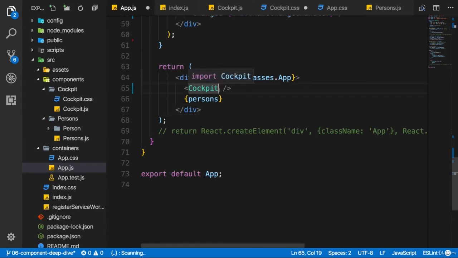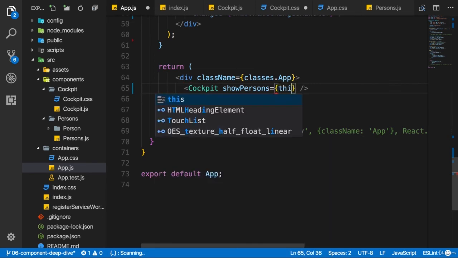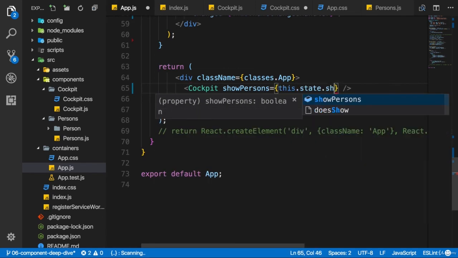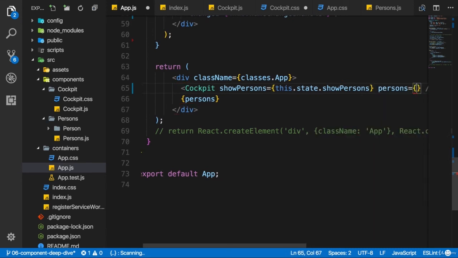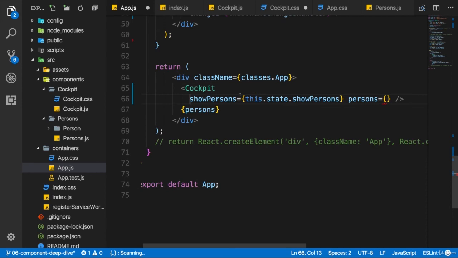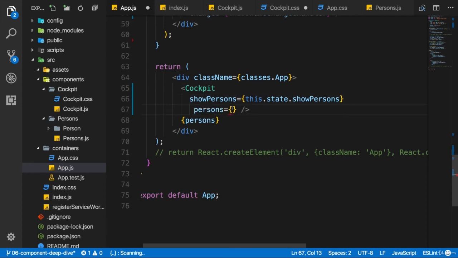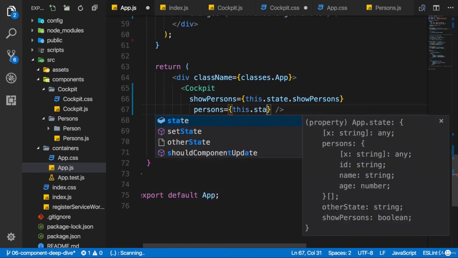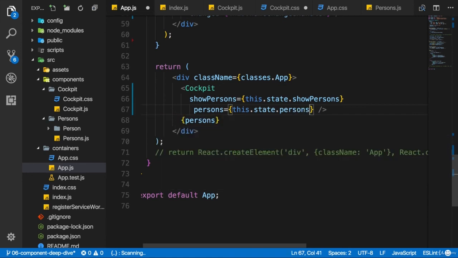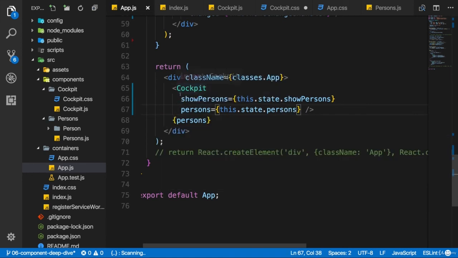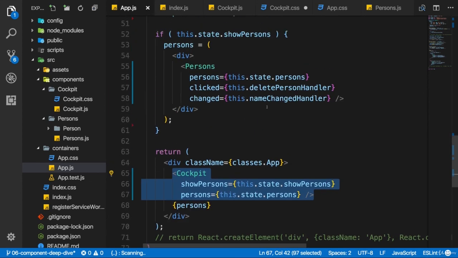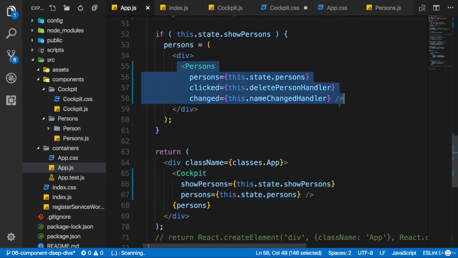And now I mentioned we expect two props there. Show persons is one, and this should simply be this.state.showPersons, and the other one is the persons array itself. Let me split this over multiple lines to make it easier to read. The persons property should be this.state.persons. Now with that, we got a clearly focused app.js file with the cockpit and our persons array.